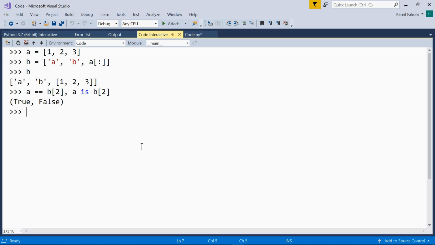Anyway, let's now change an element in the original list. So A with index 1 equals 100. Here's our A list with the change visible over here, and here's our B list. Here the change is not visible because this is not the same list as here.